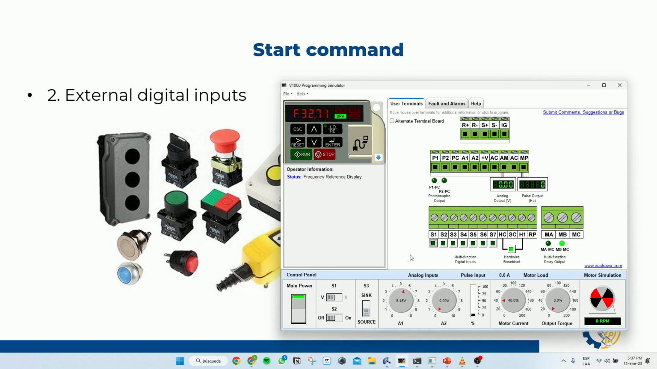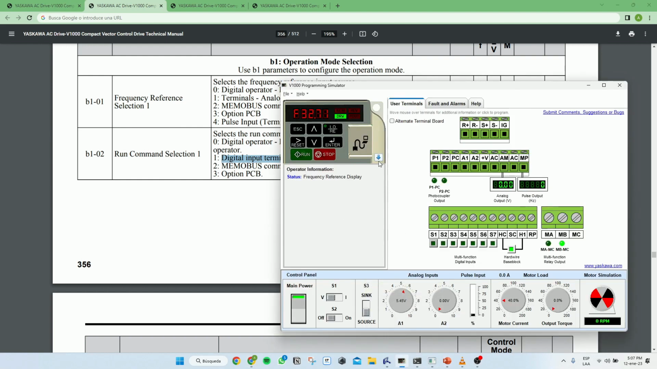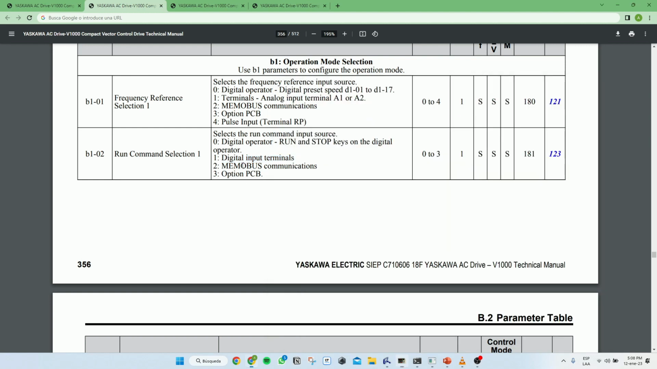Now, this is our second option, or option number one. Second option because it's 0 and 1. But the terminals for digital inputs, if we select this option, it's going to listen to what we have connected in our drive. Okay, which means here. Anything that we have here is going to listen to it. Okay? Done. Now, for example, we also have option number 2, which is Modbus communications through our PLC and our drive.